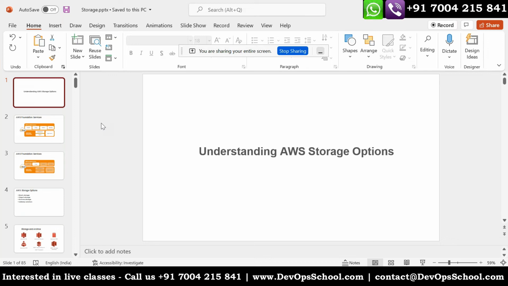Today we're going to discuss the storage topics, the database, and the various DevOps tools. Okay, so let's start with AWS storage.